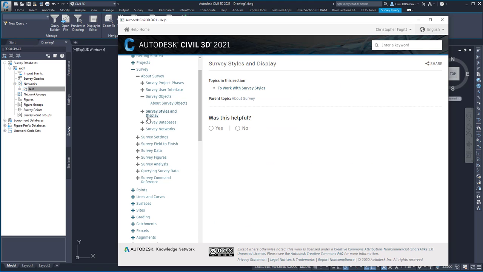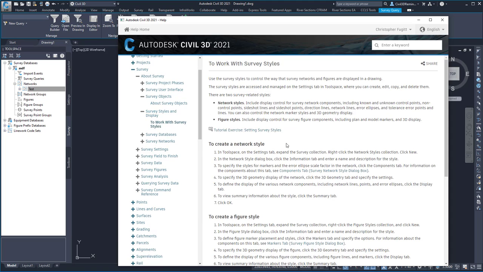Survey styles and display. To work with survey styles, use the survey styles to control the way that survey networks and figures are displayed in a drawing. The survey styles are accessed and managed on the Settings tab in Toolspace, where you can create, edit, copy, and delete them. There are two survey-related styles.